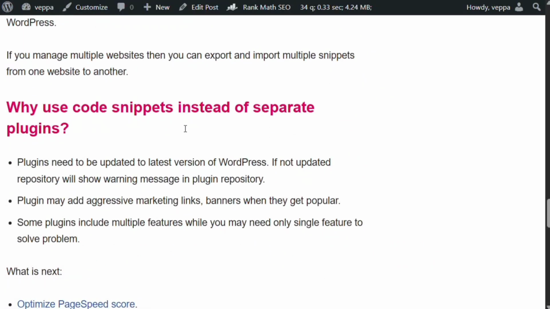Why use code snippets instead of separate plugins, you may think. Code snippets are small pieces of code, but plugins may have many features, so they have much more code: PHP, JavaScript, etc. So you cannot use everything inside code snippets. You can use code snippets only for small code, maybe 10 or 20 lines of code or less. But a plugin may have 1,000 lines of code, which is not useful as a code snippet.